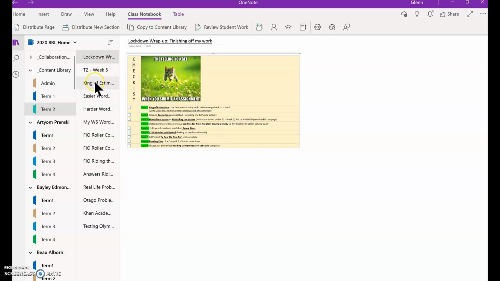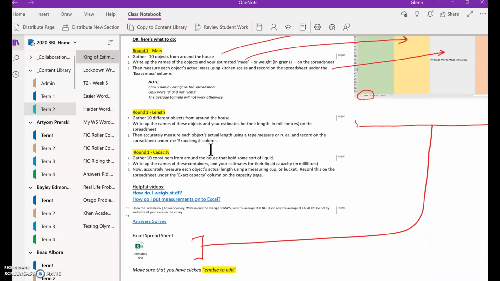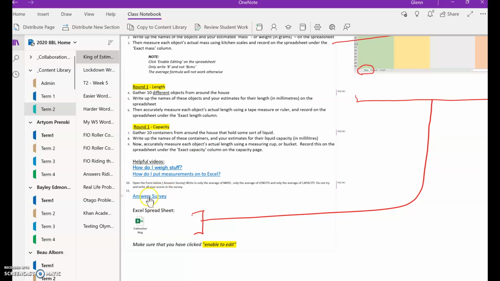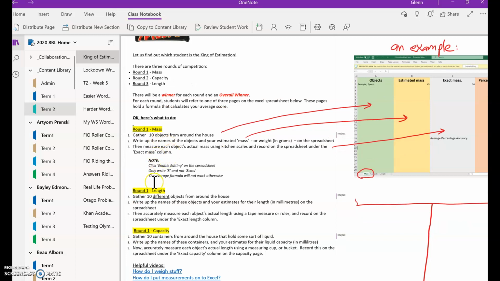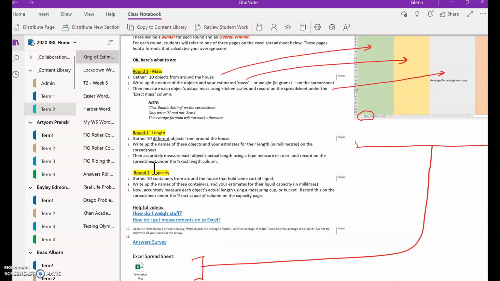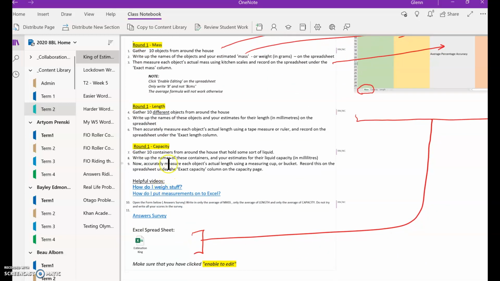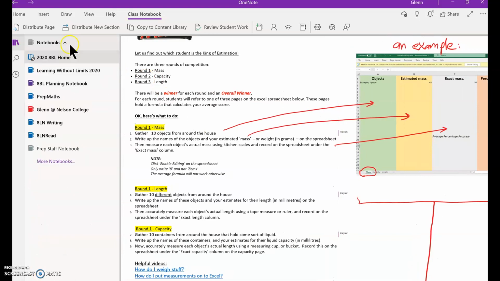2028 VL Home, and this one here, I'll put it at the top, King of Estimation. Have a read through it. It's got some videos down here and a place where you put your answers. You've got to work off an Excel spreadsheet. But basically, it's just grabbing objects from around the house, 10 of them, weighing them, and then measuring another different 10 objects' length, and then you're going to measure the capacity of 10 containers. So that's your one new thing to do.